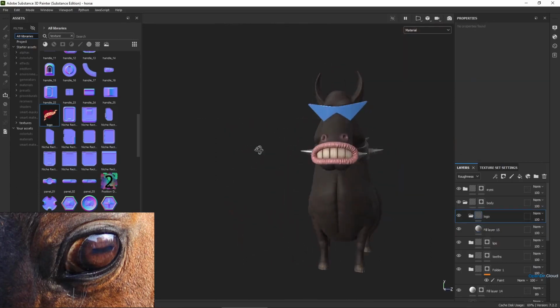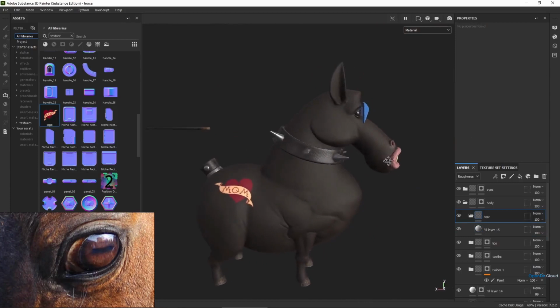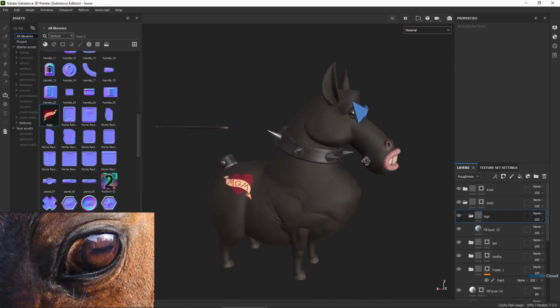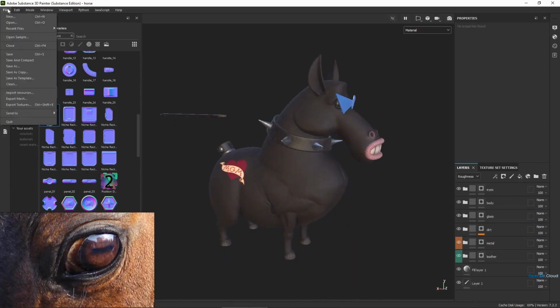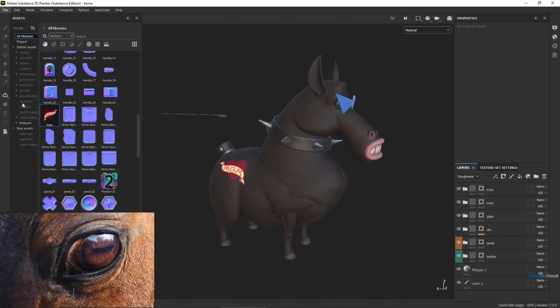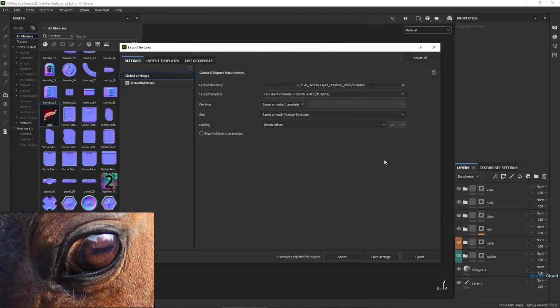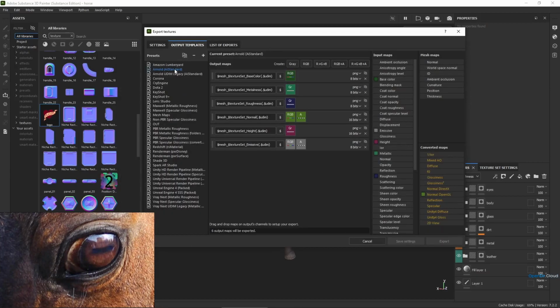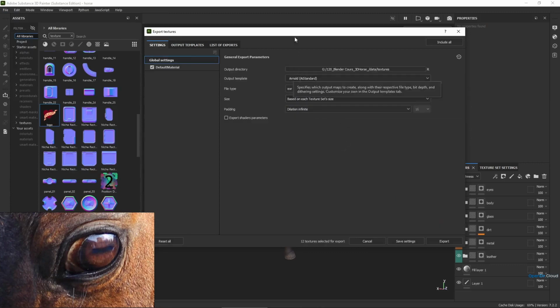We finished texturing. We have to export our textures from Substance Painter. For it, on the File tab, we select the Export Textures procedure. Specify the folder to save it. Also, let's specify the format of the file in which we will save and choose the Output Template. In the template settings, we can set our unique preset or use an existing preset. The Arnold Rendering preset suits us. All we have to do is hit the Export button.